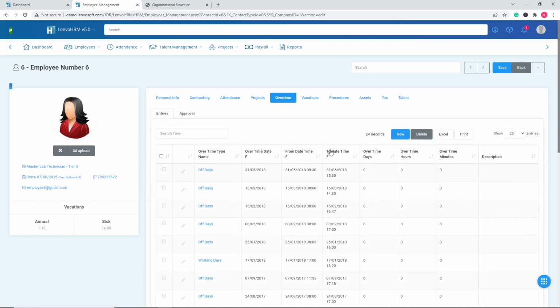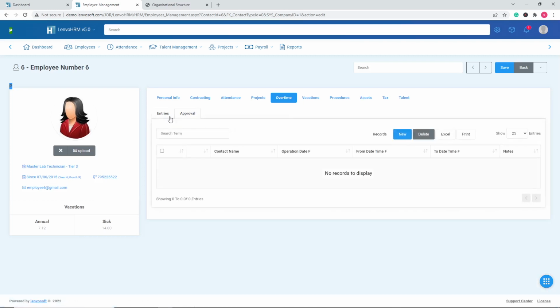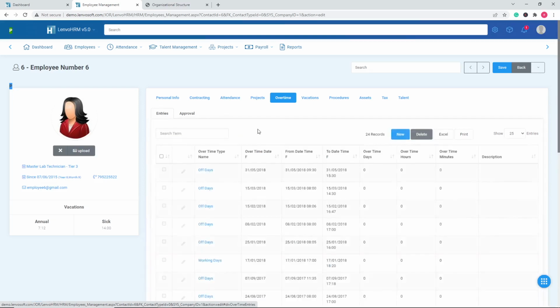Overtime. Within the overtime tab, you will see all the overtime that was entered, requested, or calculated by the system automatically. Also, it includes overtime approvals. So the system accommodates overtime approvals. If an employee attends more than the working hours, overtime has to be approved by the direct manager through the self-service pages.